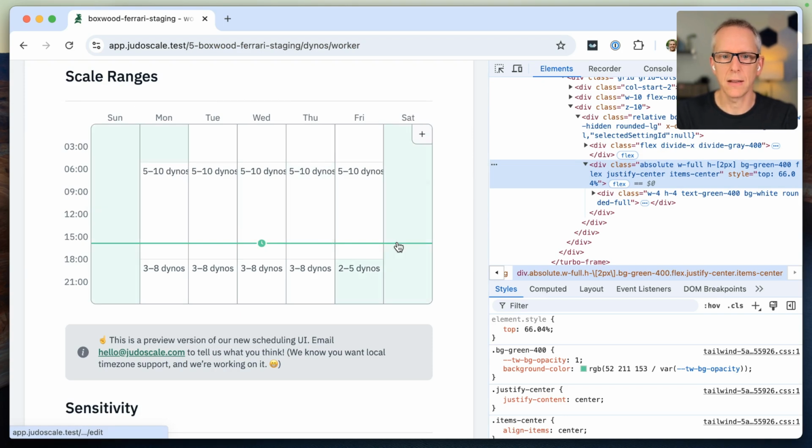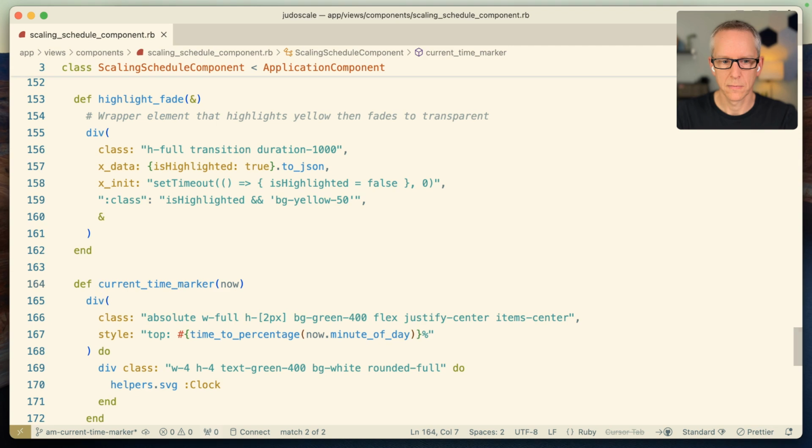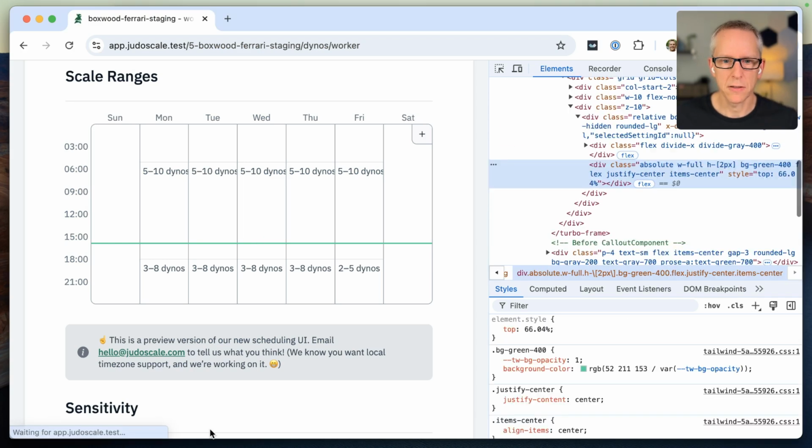That's great. Let's get rid of the clock. All right, the clock is gone. We've got a line stretching across. Now we need to start thinking about displaying the current time on the left edge of the calendar where we currently have the times of day.